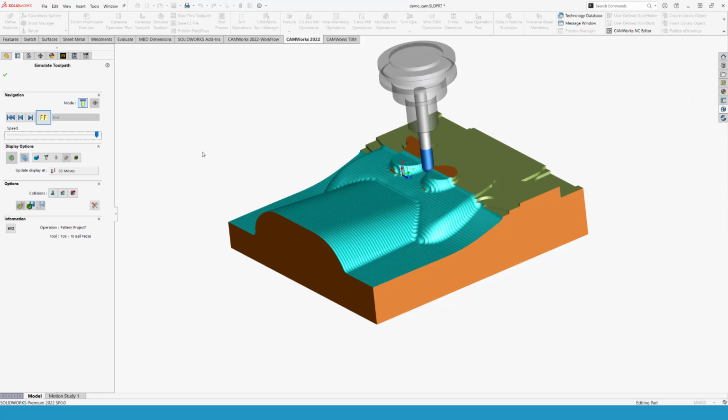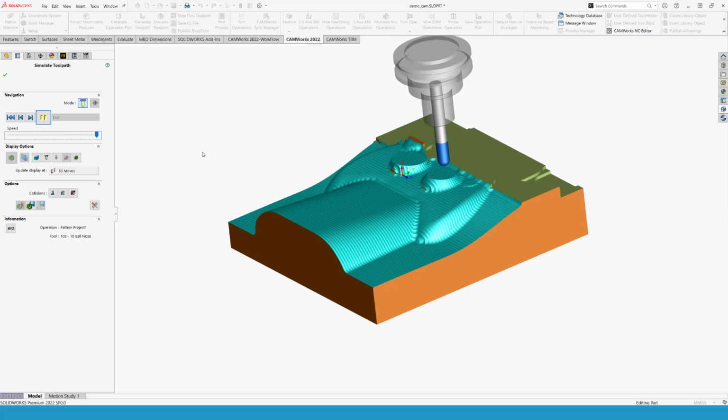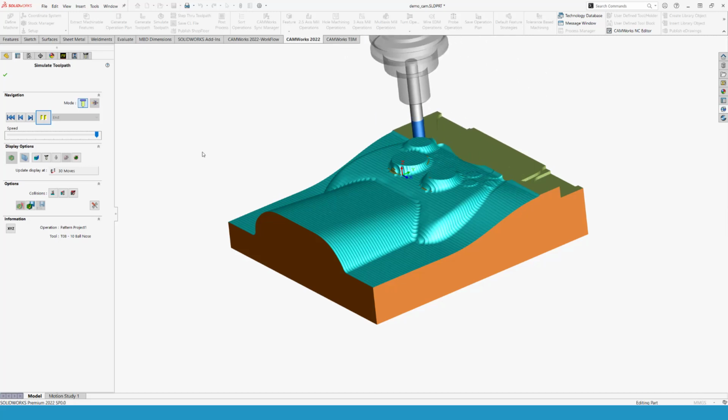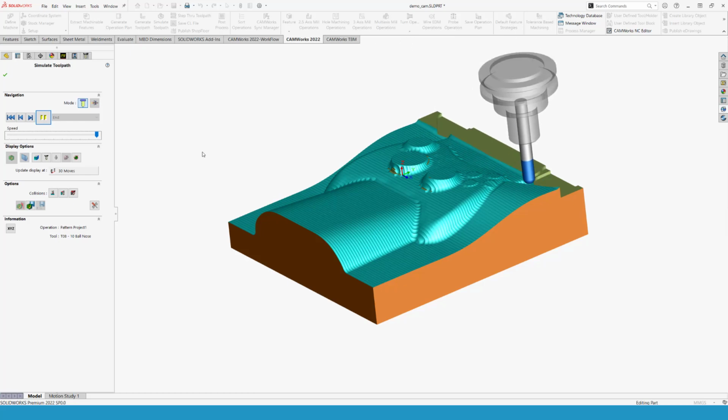So this was a short demonstration on how to work on parts using the part-in-part approach without touching the design data and still keeping all references and rebuilding intact.